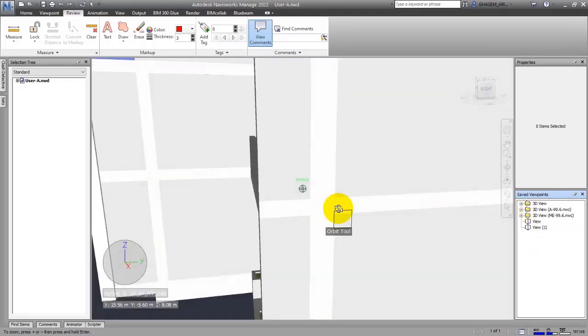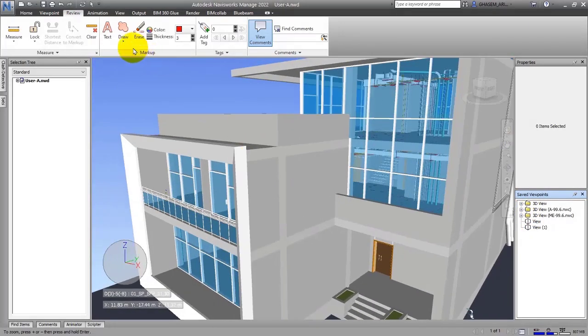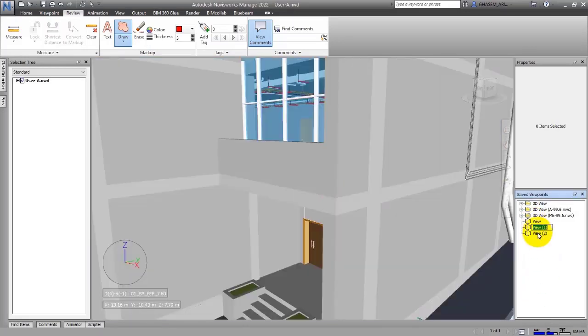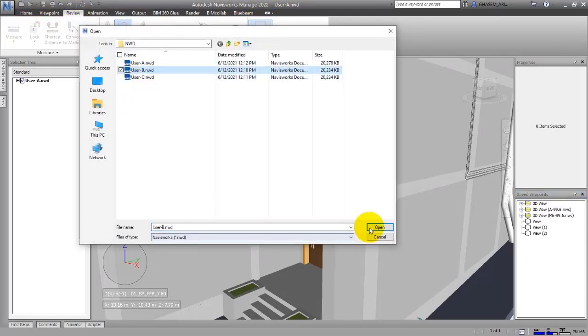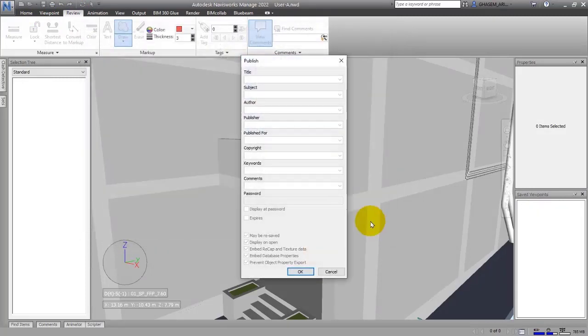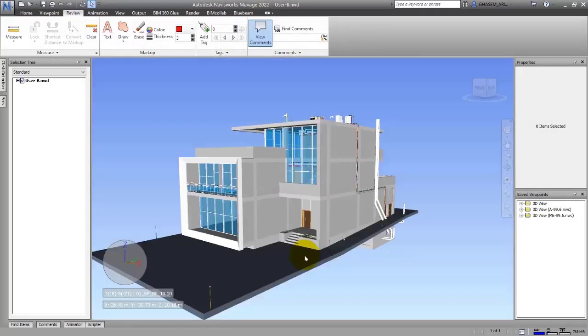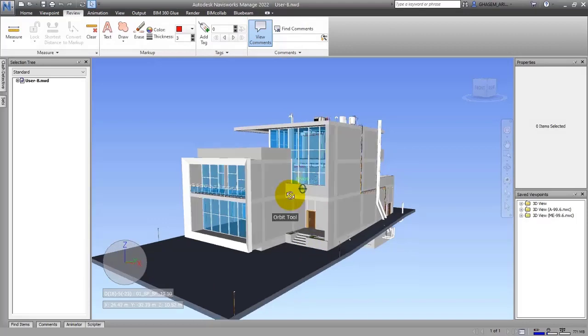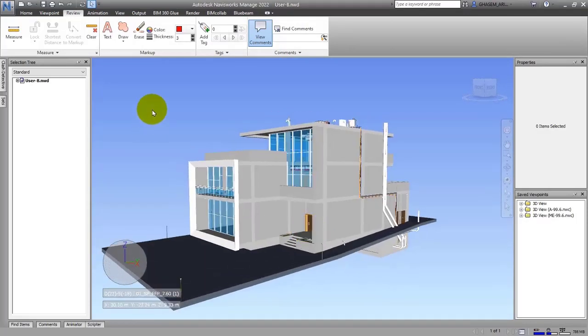Let me go on this view and I make a cloud here. So I have three views now, 1, 2, and 3. And then I will save it. It means I want to save that. So let me open it again, and let me open user B. For example, that person is living in another country or company, or has another system. There is no difference. It is just working.